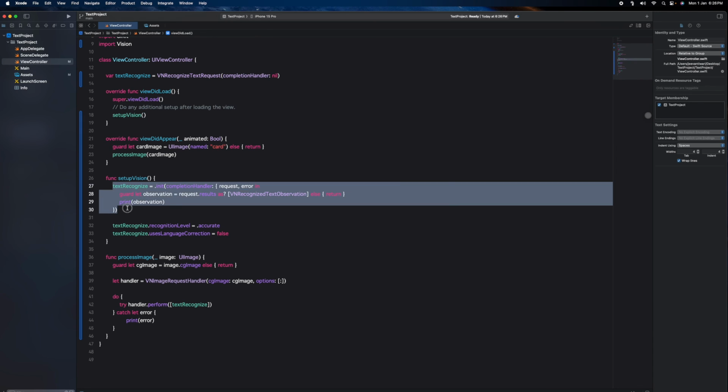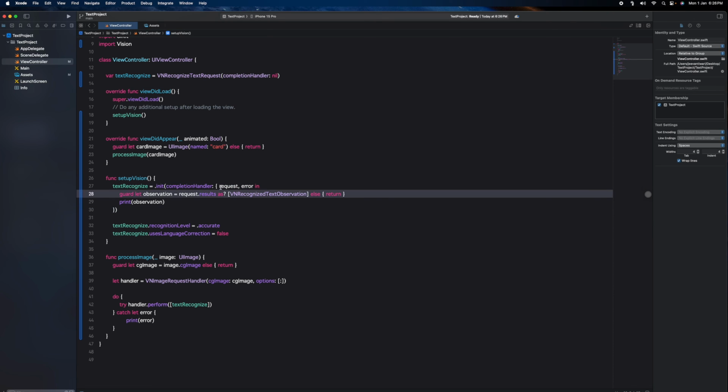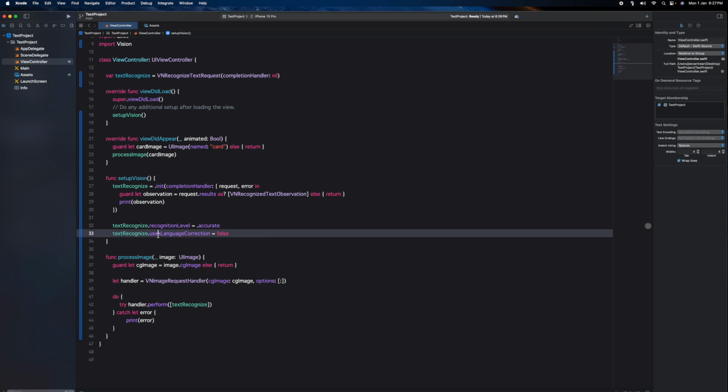We are doing the setup part here, and here we have a completion handler for this request, and in this request we have request and error, and from request we are getting the results, and what type of results? It is basically VNRecognizedTextObservation, right? And we are simply printing the observations. Now we have different types of options available in this request. We can have a recognition level, we can use the auto correction. So all these values I have.